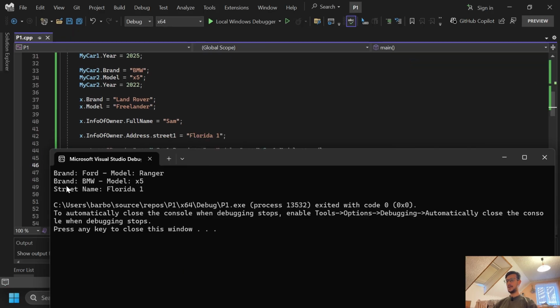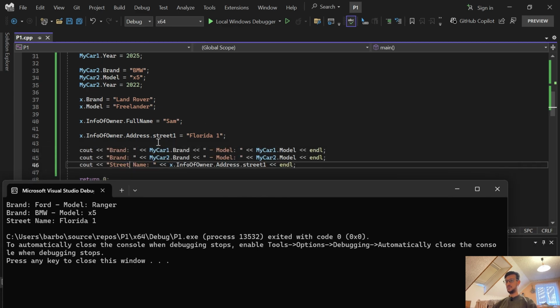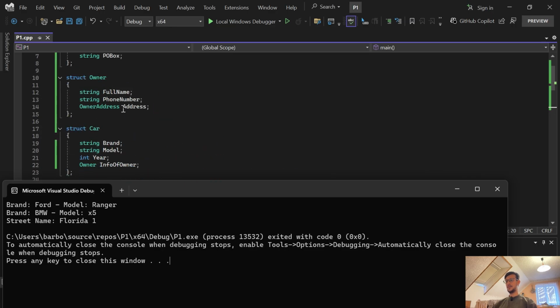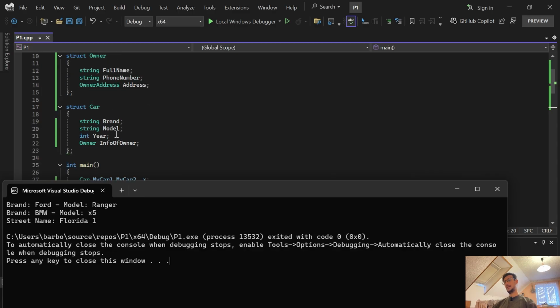Perfect. For the first line, brand Ford, model Ranger. Second line, brand BMW, model X5. And the third line that we changed, street name, Florida 1, the value that we just assigned to the street variable that actually exists inside the owner struct, and the owner struct exists inside the car struct. So this is the struct.